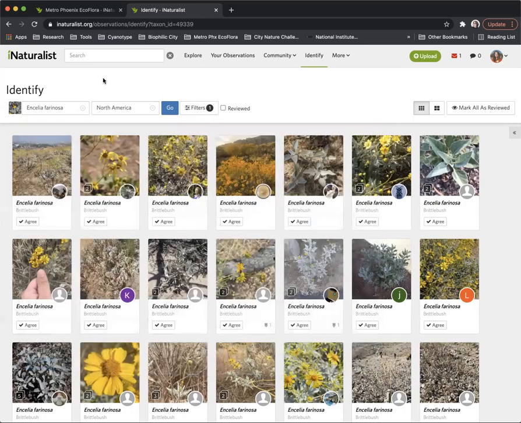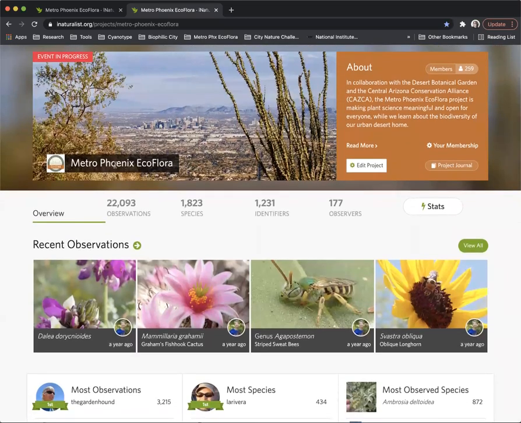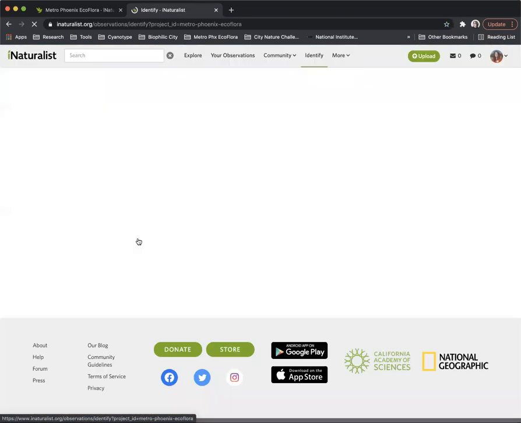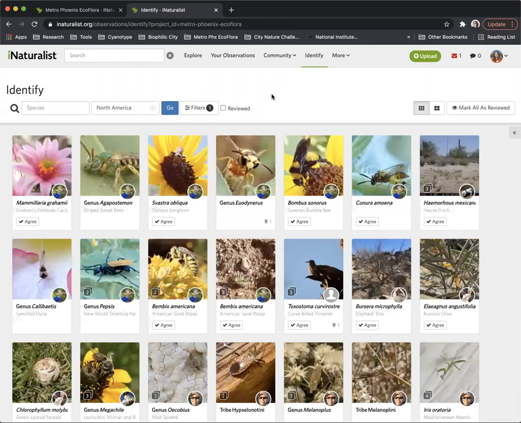So another way is if you're actually in a project, like you want to make identifications for Metro Phoenix Ecoflora, you can go here where next to overview and species, where you click on observations, and you'll see this button with a little green badge and click identify.